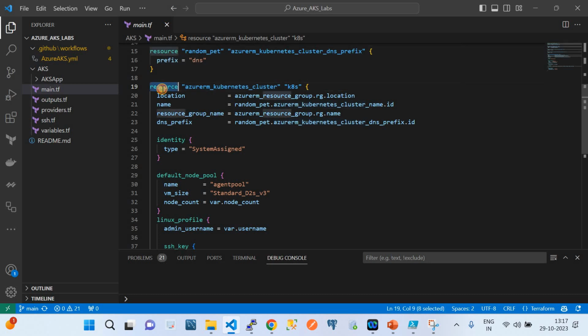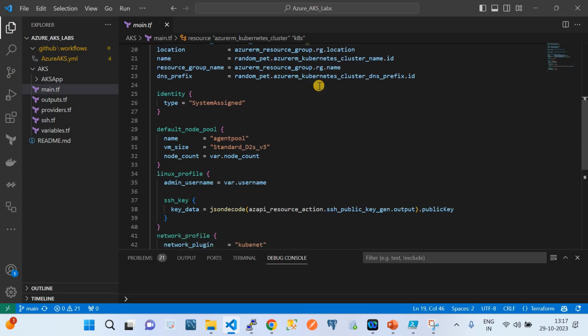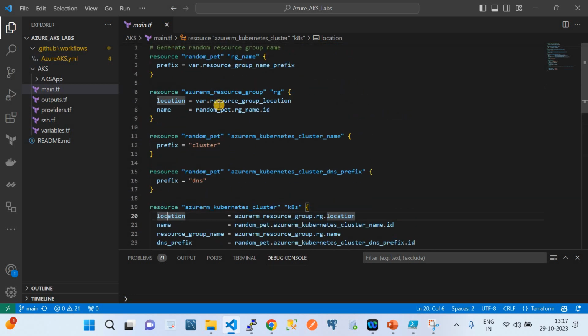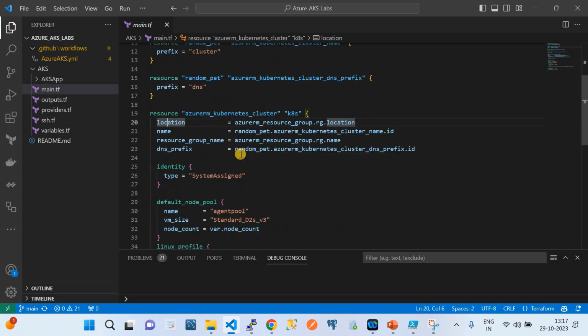So here we have this resource, this is the resource type, and we have a resource variable name, and then in the brackets we are giving the required parameters of this resource, that is the Kubernetes cluster, which is our main original resource of this demo. Here I'm using the location, which is being fed from the resource group location itself. The resource group location is being used from the variable file. I'm going to walk you through that as well.